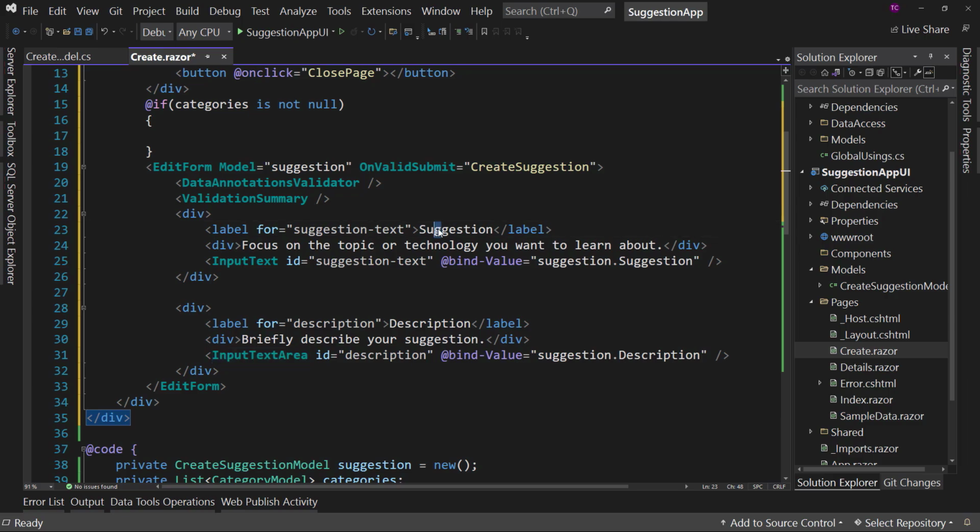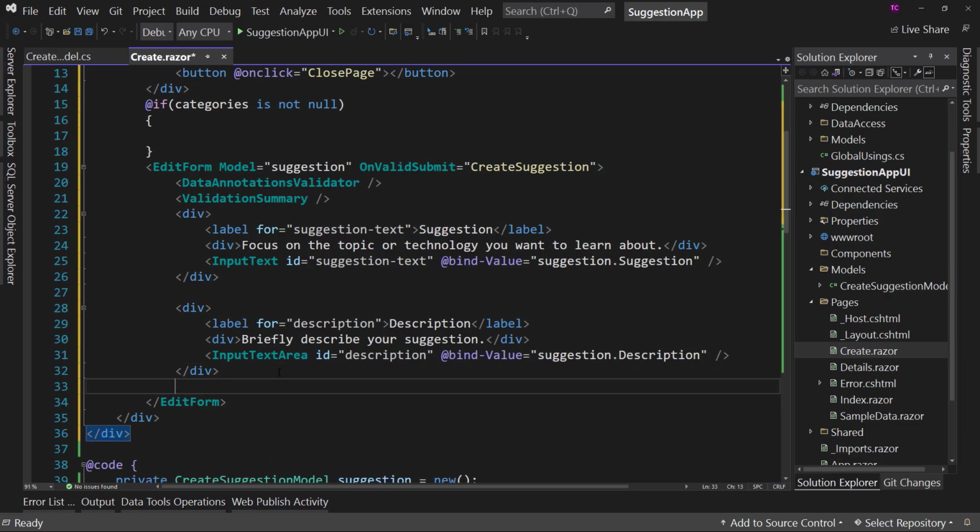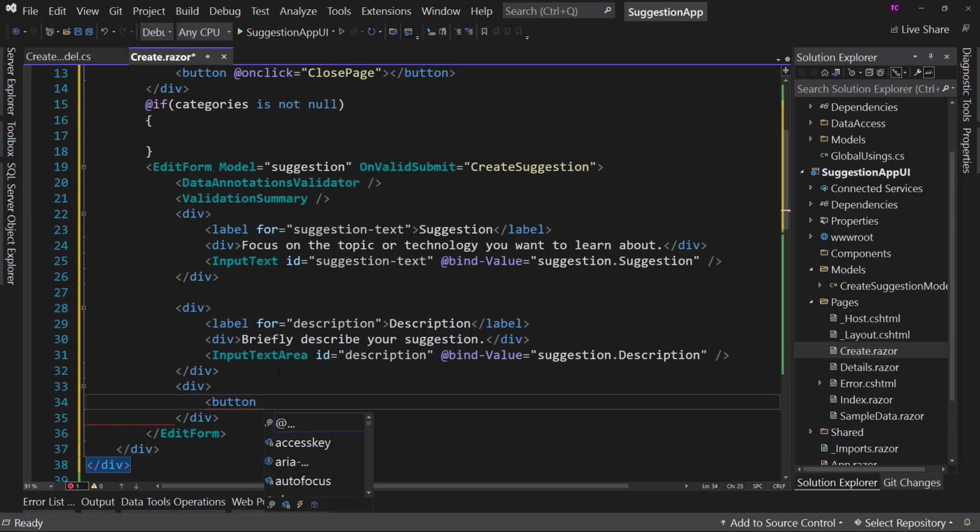We have now our suggestion and our description. Let's have one more div down here with a button inside of it. And the type equals submit. And we'll say suggest as the text inside that button. So that's our form so far. We have suggestion and description. Cool, no problem. Pretty standard stuff here.